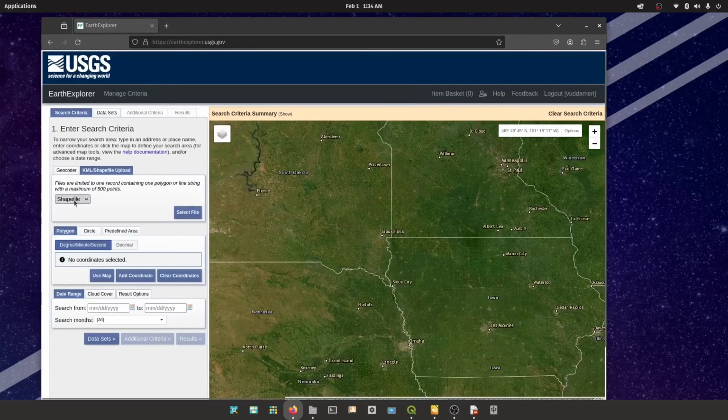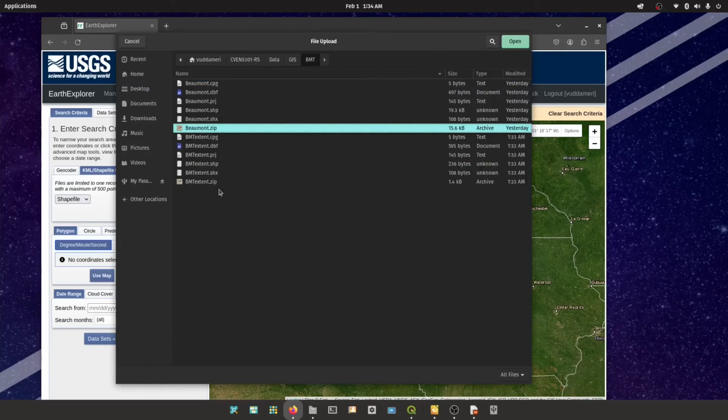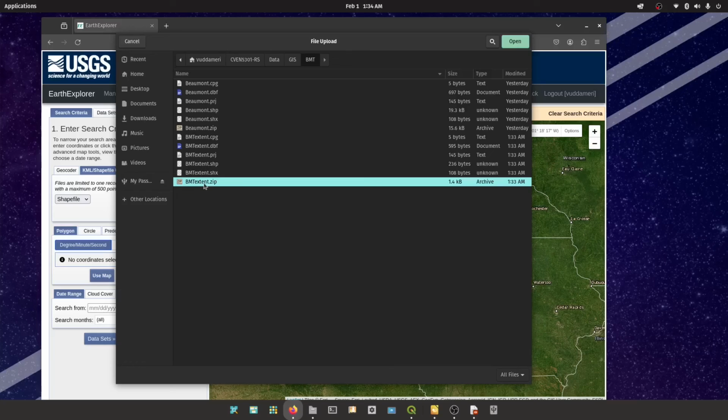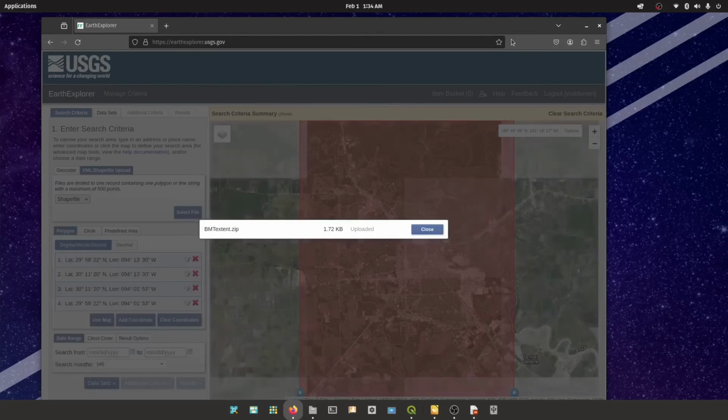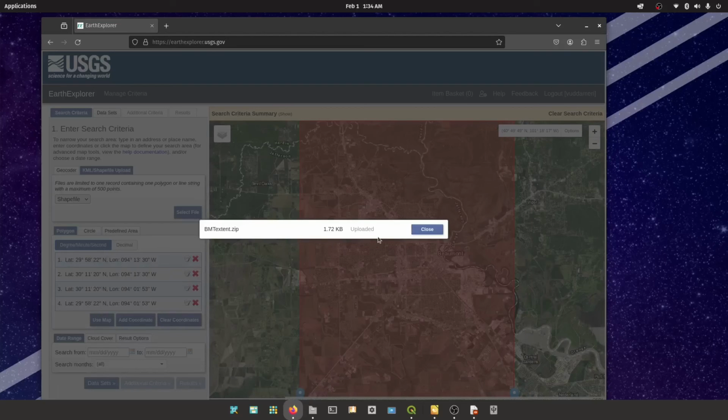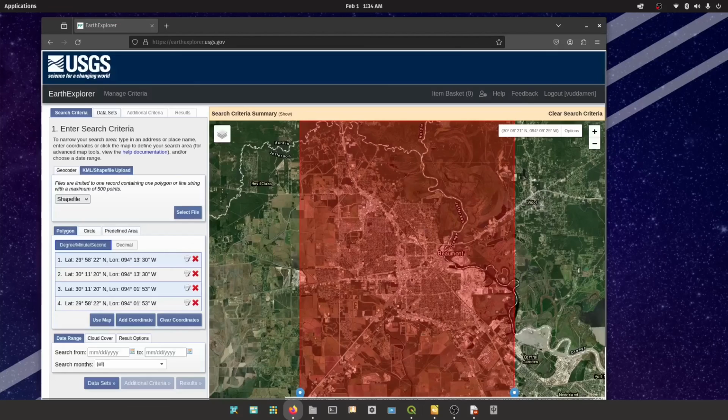So I go here, back to Shapefile. I'm going to select the file, and this time I'm going to select the BMT extent.zip and open it, and you can see that it has been uploaded. And you can also see that it has created these 4 points, which are the 4 corners.